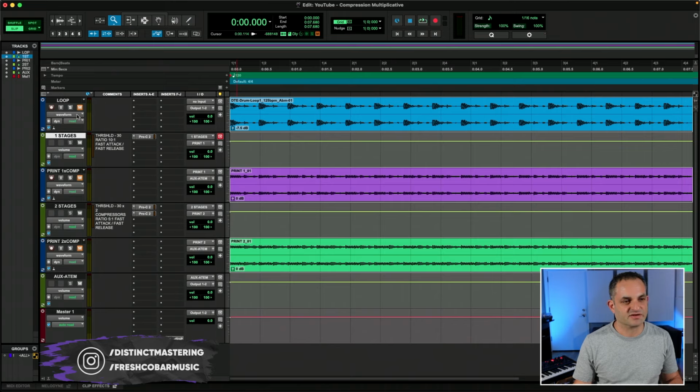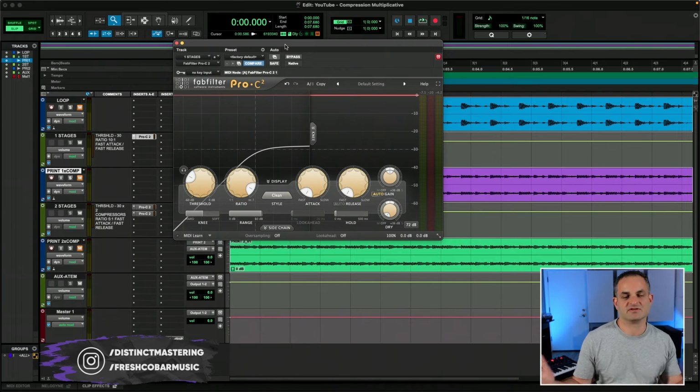But what I had done is I routed this drum loop into this aux channel, and it's my first stage, just one compressor. As you see, it just says one stage. And I printed it here to 1x comp. With this compressor, I chose to use the same compressors all across the board. I chose the FabFilter C2 because it's a standard, very good compressor. No hardware recreation that may color the sound. I wanted something just straight up and down.